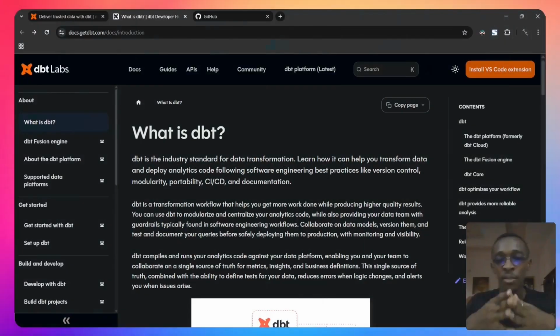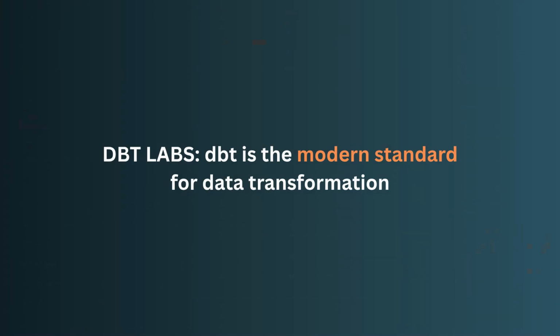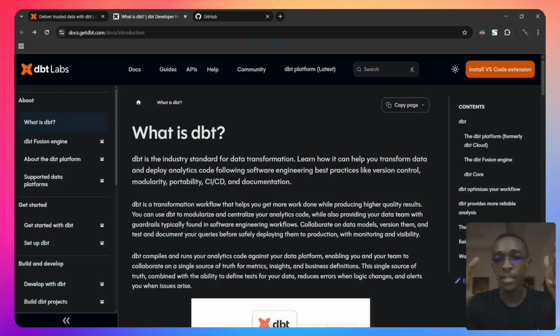What is DBT? Now, DBT is simply a data transformation tool. So it's a tool that lets you write SQL-based data transformation scripts which lets you turn your raw, messy data into useful data for downstream users. DBT over the years has become an industry standard for data transformation processes.